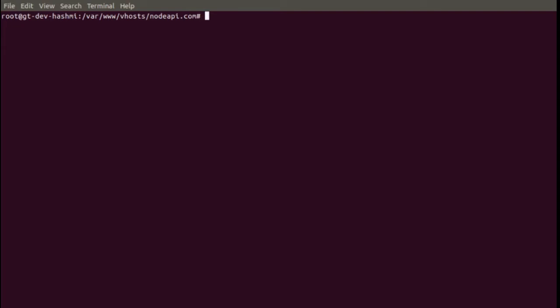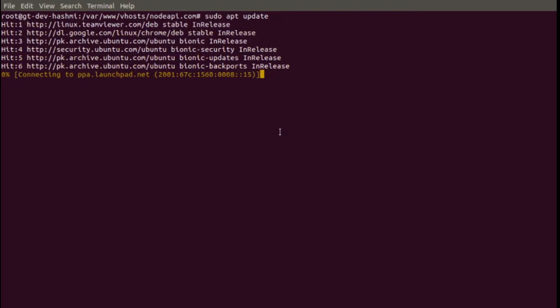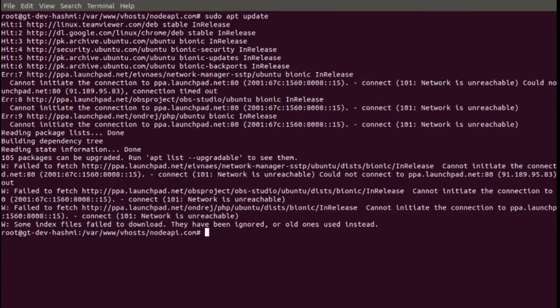The first command we will use is sudo apt update to update our package manager. Sudo apt update, to update our package manager. It will update the Ubuntu 18.04 package manager. It will take some time. Okay, our package manager is now updated.